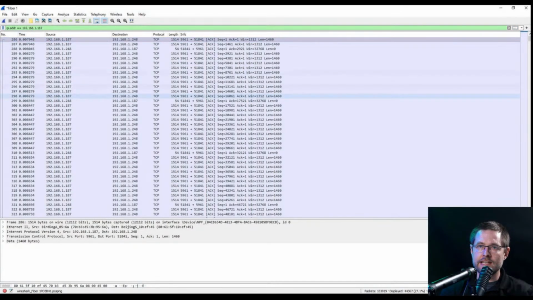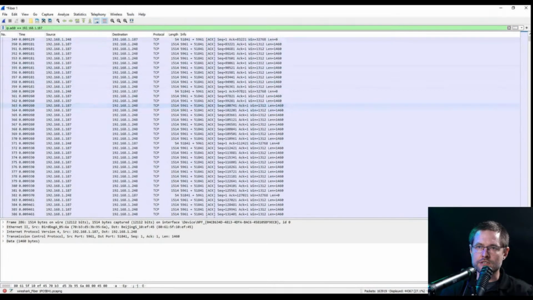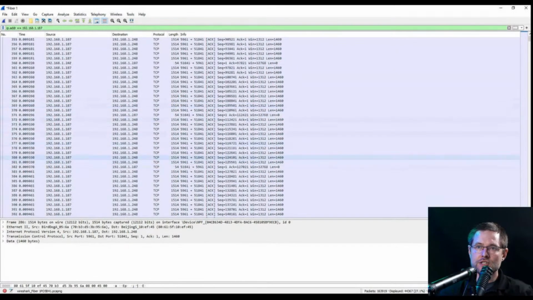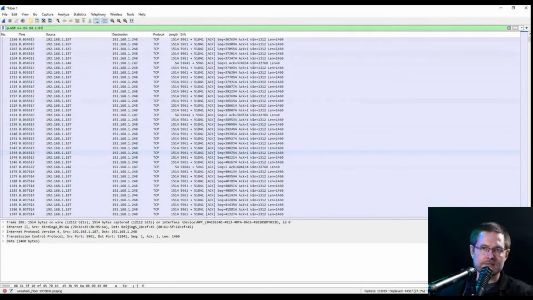This should filter any of the communications that have 187. I don't see any unicast packets in here because this is a TCP protocol, and this is everything that's coming from the P4K.